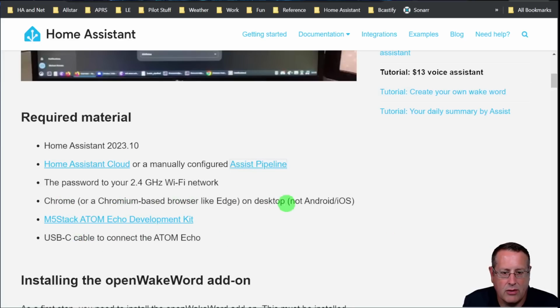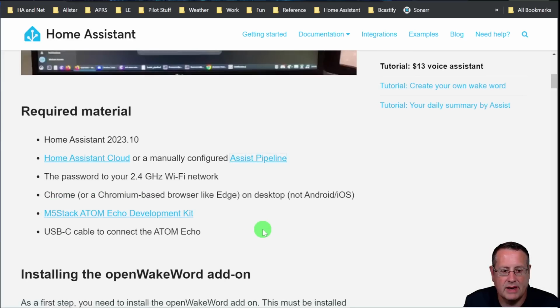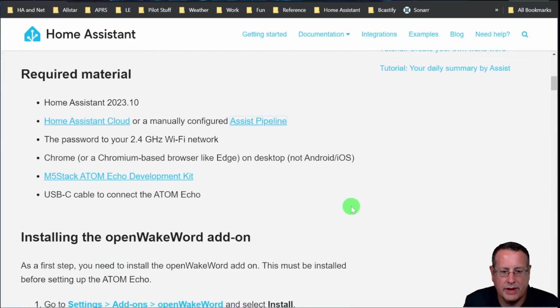You need Chrome or a Chromium-based browser like Edge on a desktop, not on any tablet or phone. That won't work. You need this board, the development kit, and you need a USB-C cable to connect the Atom Echo to your PC.